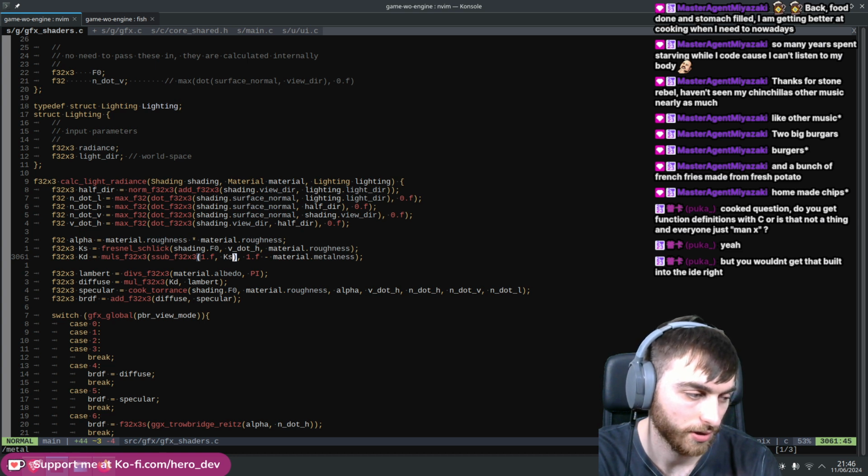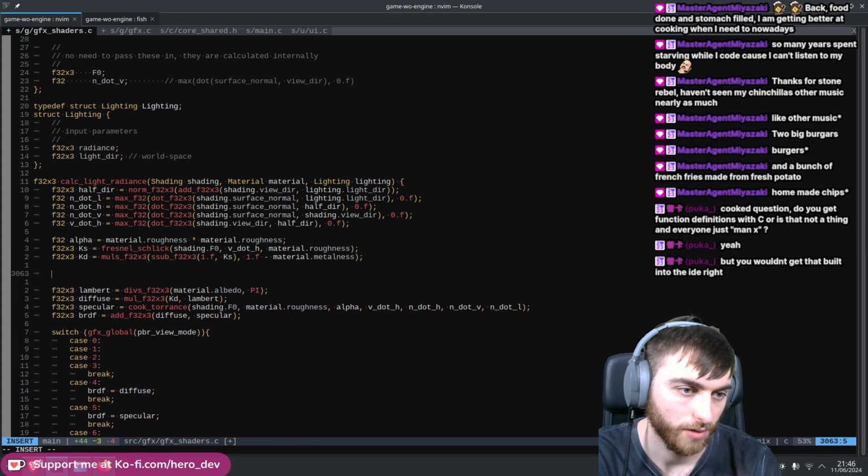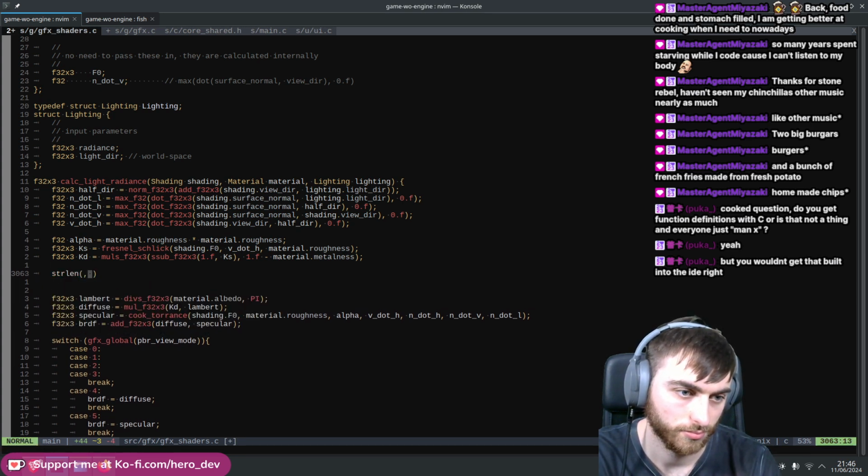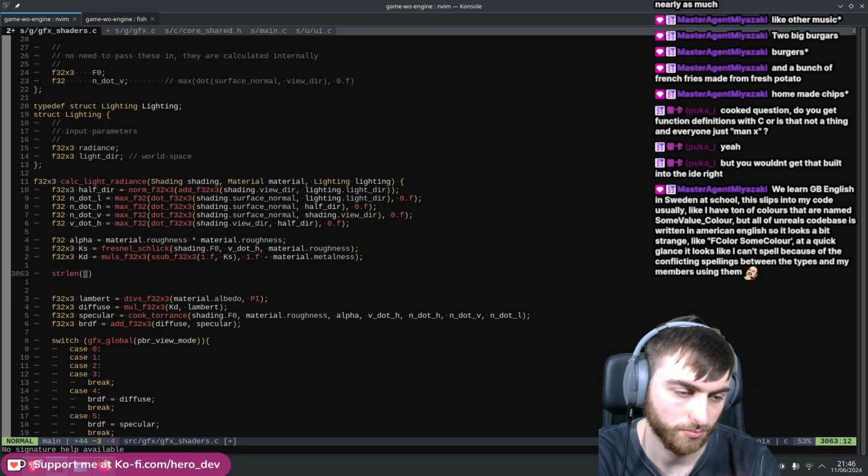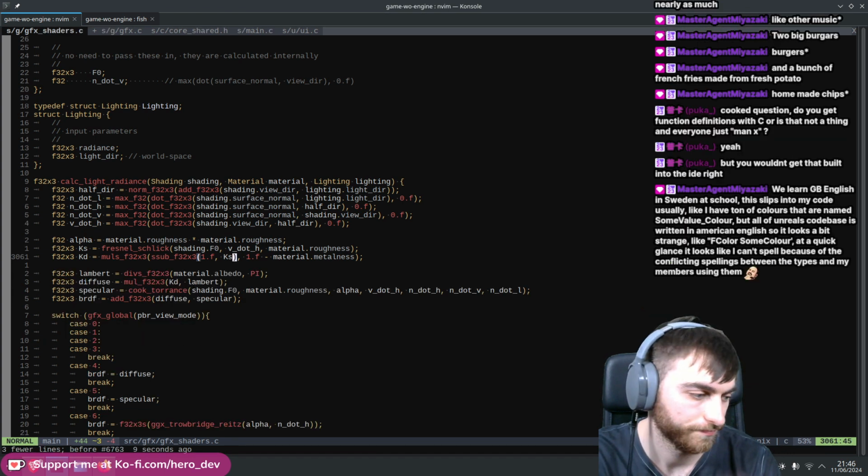We'll get that built into the IDE. Yeah, if you use a language server protocol, you get it. Maybe not. Should do though.